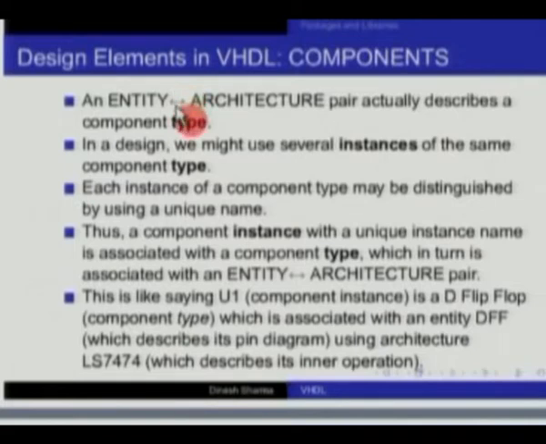For example, a D flip flop described by an entity and architecture describes how D flip flops in general operate. That means what are the input signals to any old D flip flop, what are the pin diagrams of any old D flip flop, and what is the behavior of any old D flip flop. But for a specific D flip flop, you must first make it into a component and then instantiate that component.